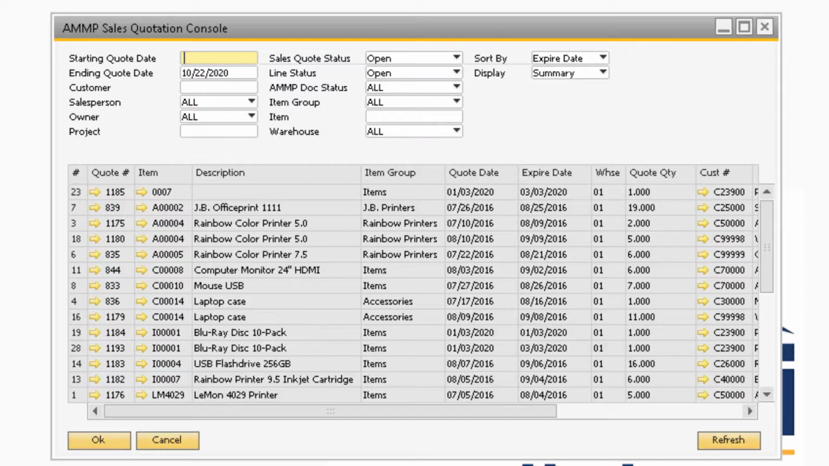You can enter a specific customer to view the sales quotes by in the customer field. If you want to view the data by a particular salesperson, you can do so by selecting a salesperson from the drop-down selection. In the owner field, you can select which owner you want to view the data for by selecting an owner from the drop-down selection. Moving on to the project field, you can specify a project in order to view all the sales quotes that are assigned to that project.